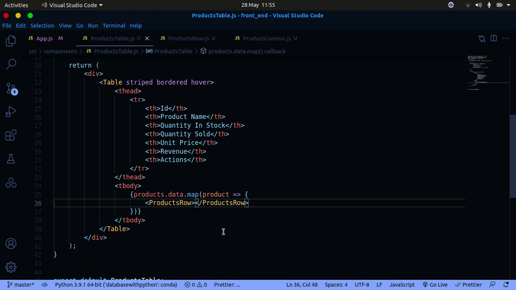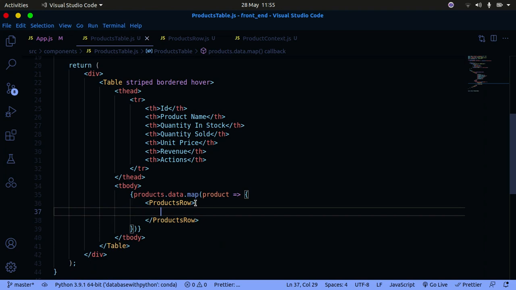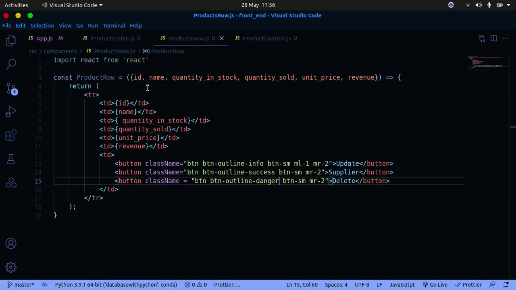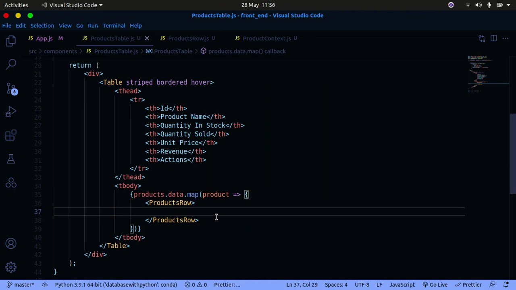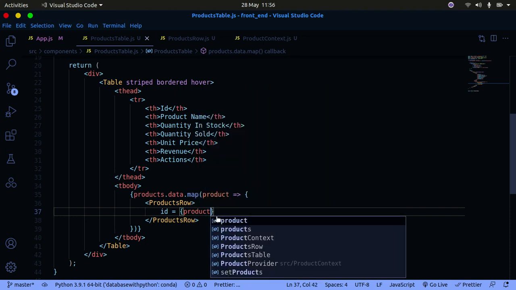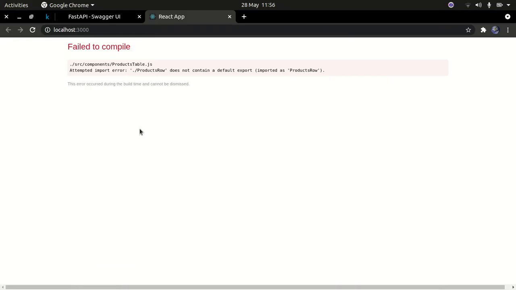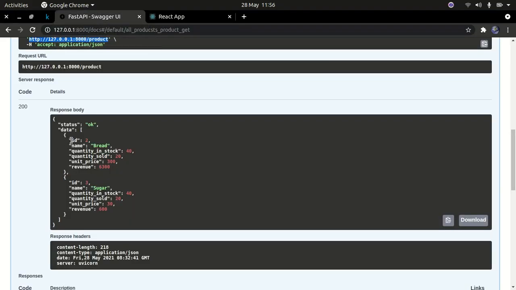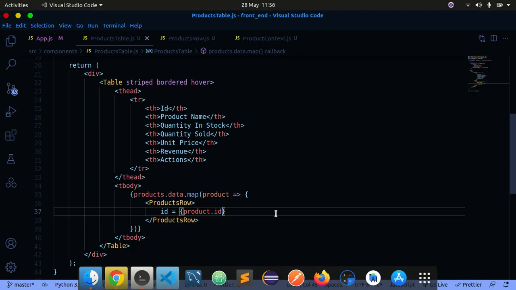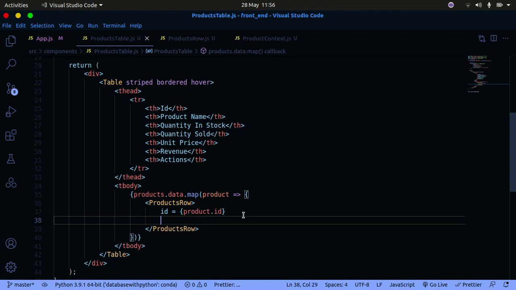Okay, so now that we have that, each product is going to need an ID according to our props here. We need to pass in the ID. So we're going to say ID is going to be product.id, which is going to be passed in from our backend. So the ID is going to be coming from the backend. I'm going to get the ID, the name, and the other attributes. All the other attributes I'm actually getting from here. So don't be surprised where I'm getting this ID. So we have the ID.